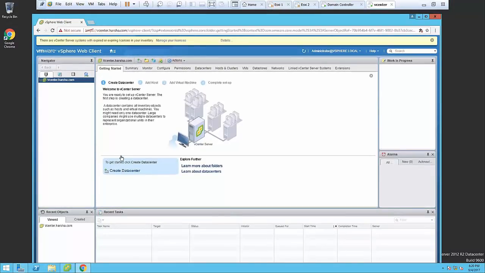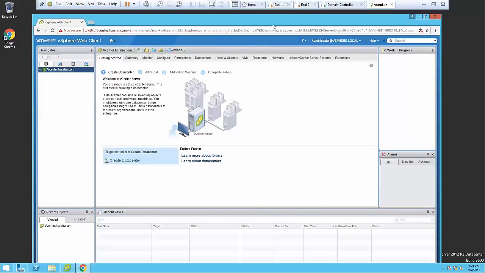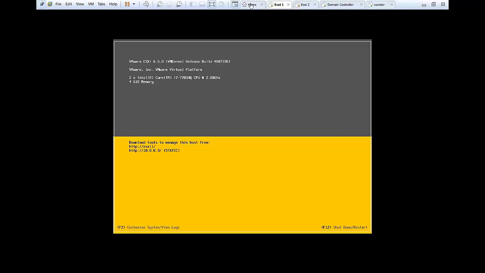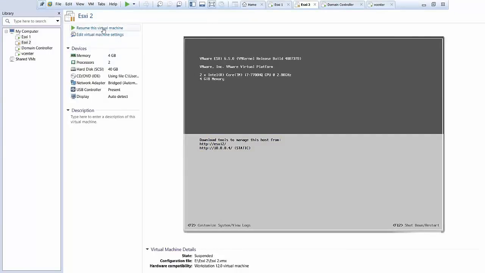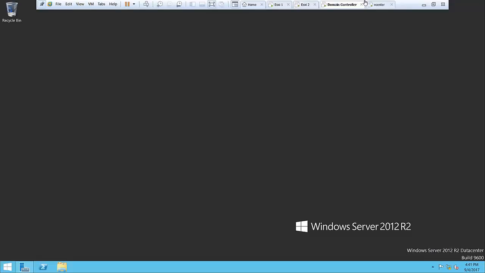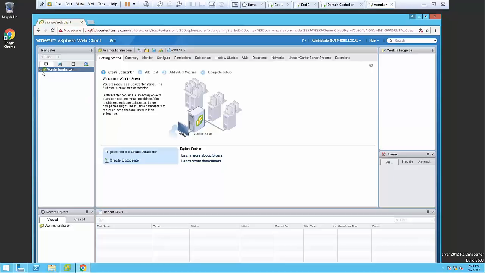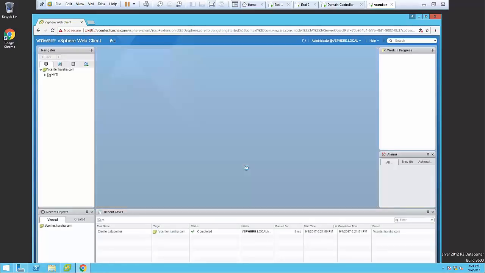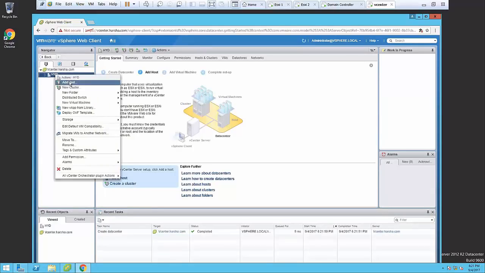Okay, after that we need to create the data center. A data center is nothing but, in general terms, like a folder. So enable the ESXi. Go to ESXi2 and resume it. Why? Because it's time to add two ESXi hosts to the vCenter Server. I'm naming it Hyderabad, HYD. Why? Because I live in Hyderabad. Data center, and right click and add host.